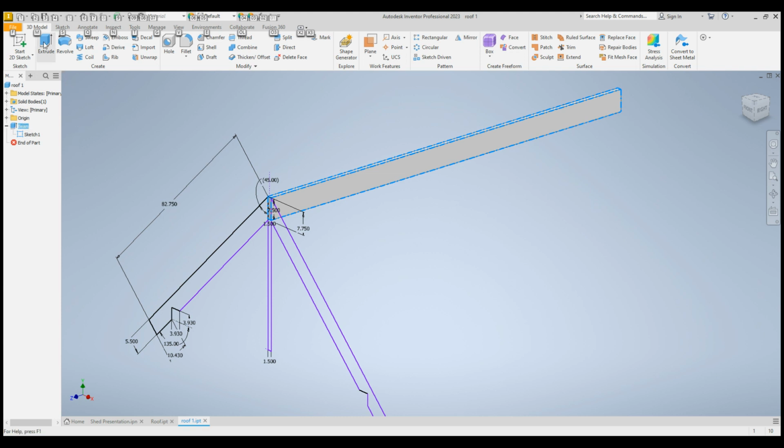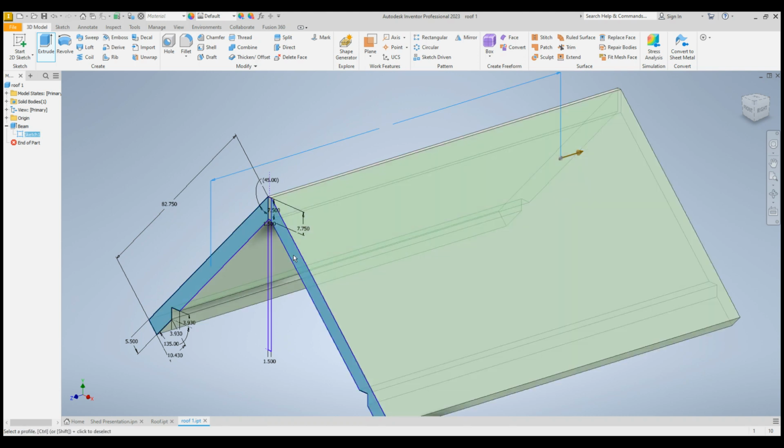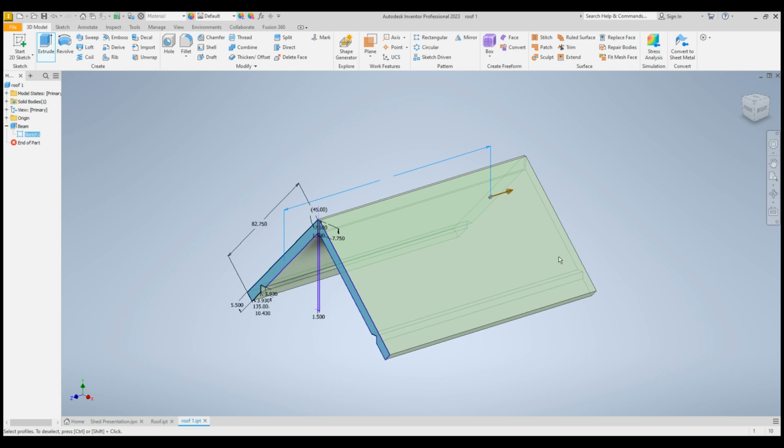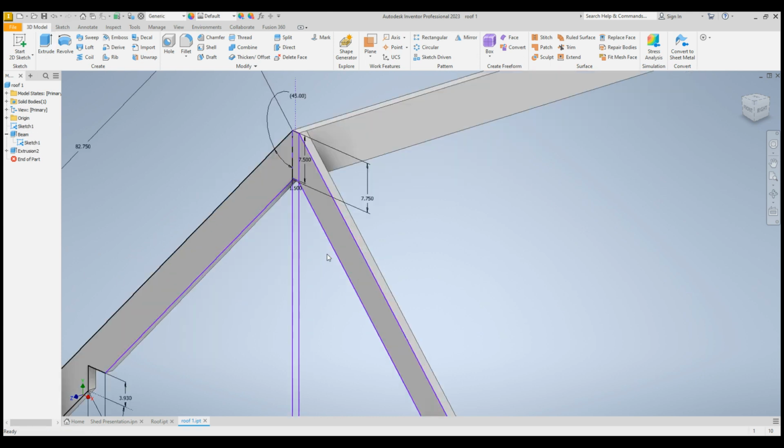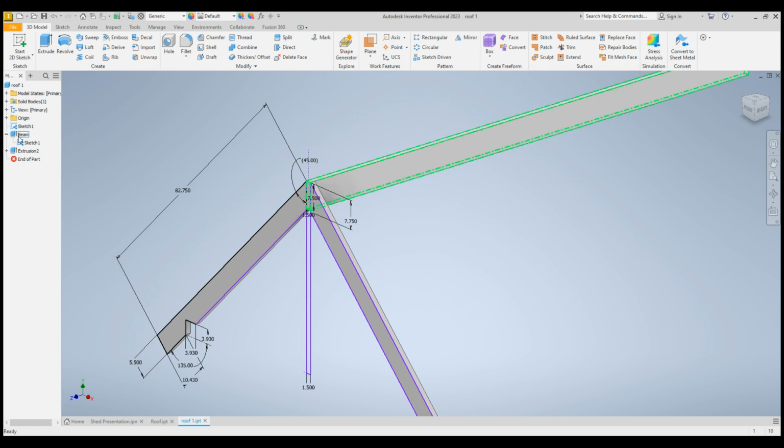Now, second extrusion. I'm going to do my post. I'm sorry, I'm going to do my beam. Now, I'm not making a roof, I'm making the joists. So I'm going to turn this into 1.5 and say enter. All right. And then finally, I'm going to make my post. All right. And that post is going to be 3.5 because it's a 2x4.